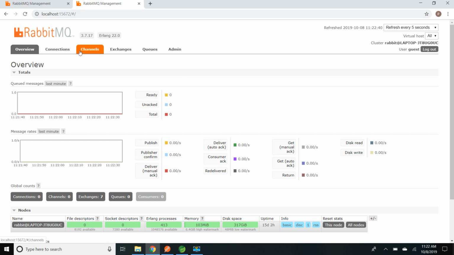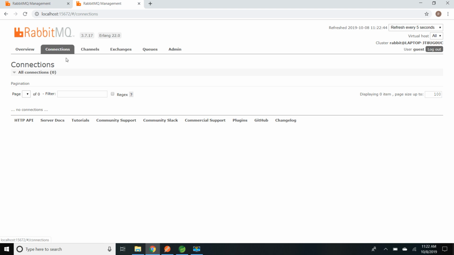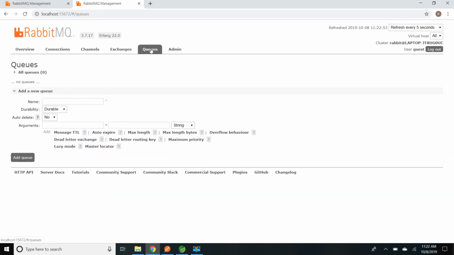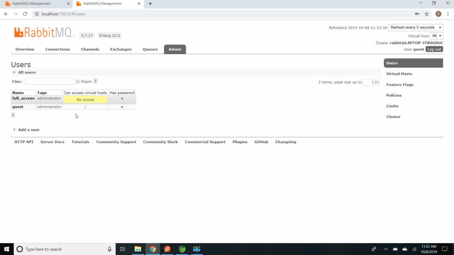We have overview, connections. It will show the available connections, channels and exchanges. By default it gives us these exchanges. And queues, currently we don't have any queues. And the admin console, if you want to create users and provide access based on users, all those things, we can use this admin.